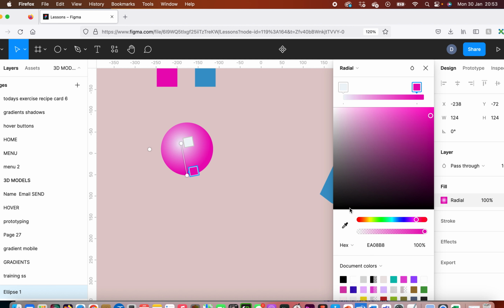This one I'm going to select the blue. Select this blue. And then for this one, which is selected, I'm going to select... this needs to be blue.